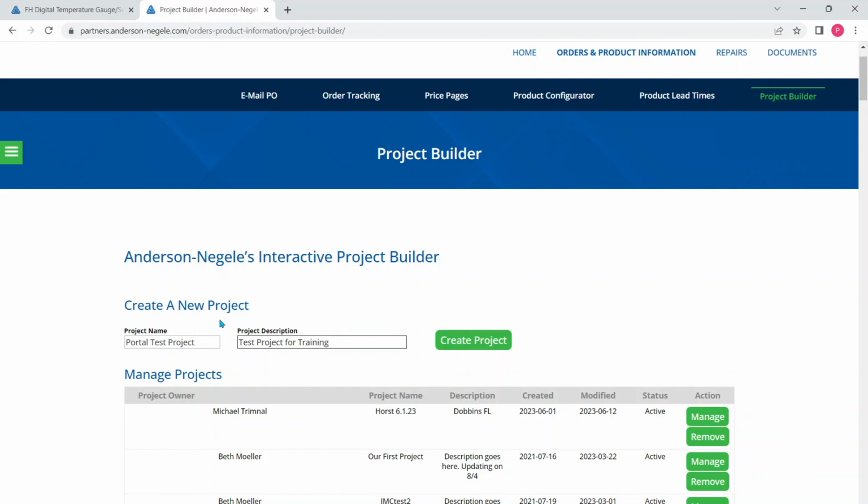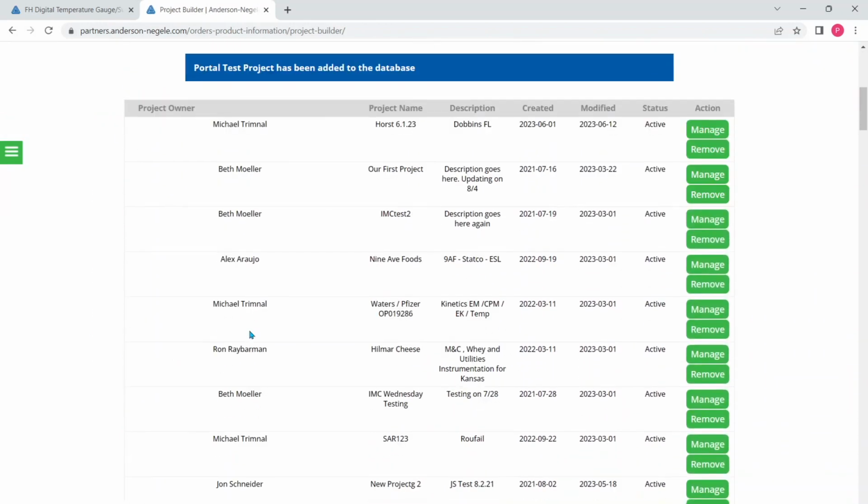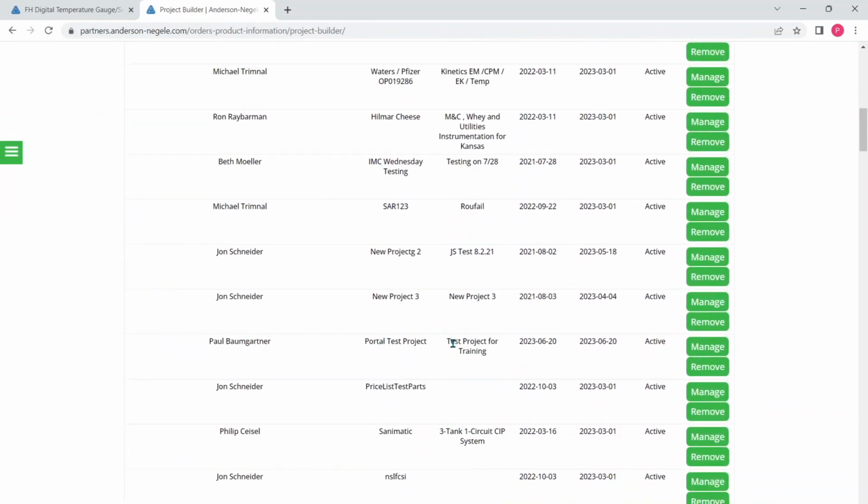The convenience there is that if you are doing a project where multiple people are involved in speccing the parts and putting that together for a single quote, everybody can drop parts into that project. While it's shown as a project owner, it's not assigned only to you. So we hit create project, and now we look here, portal test project, you can see that that's in there.